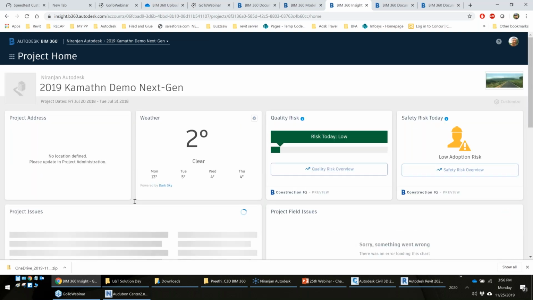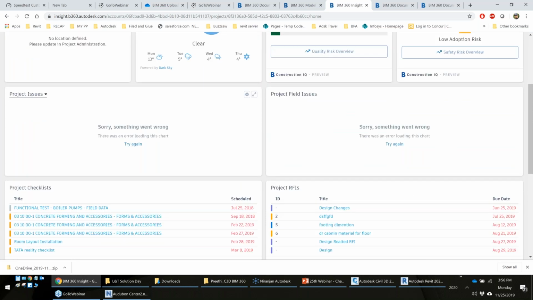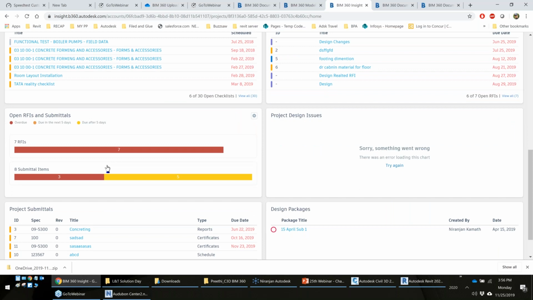So here you can see weather information, project address, and so on. It shows you the project checklist, how many are overdue. This is the format that I have. You can also add some graphs onto that and so on.